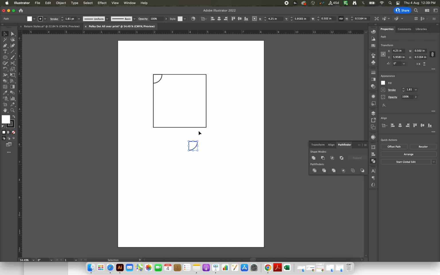Select the semicircle and square both, then press the Alt or Option key and click on the square. The square will get highlighted. Then go to Align and click on Horizontal Align Left. Then also Vertical Align Bottom.